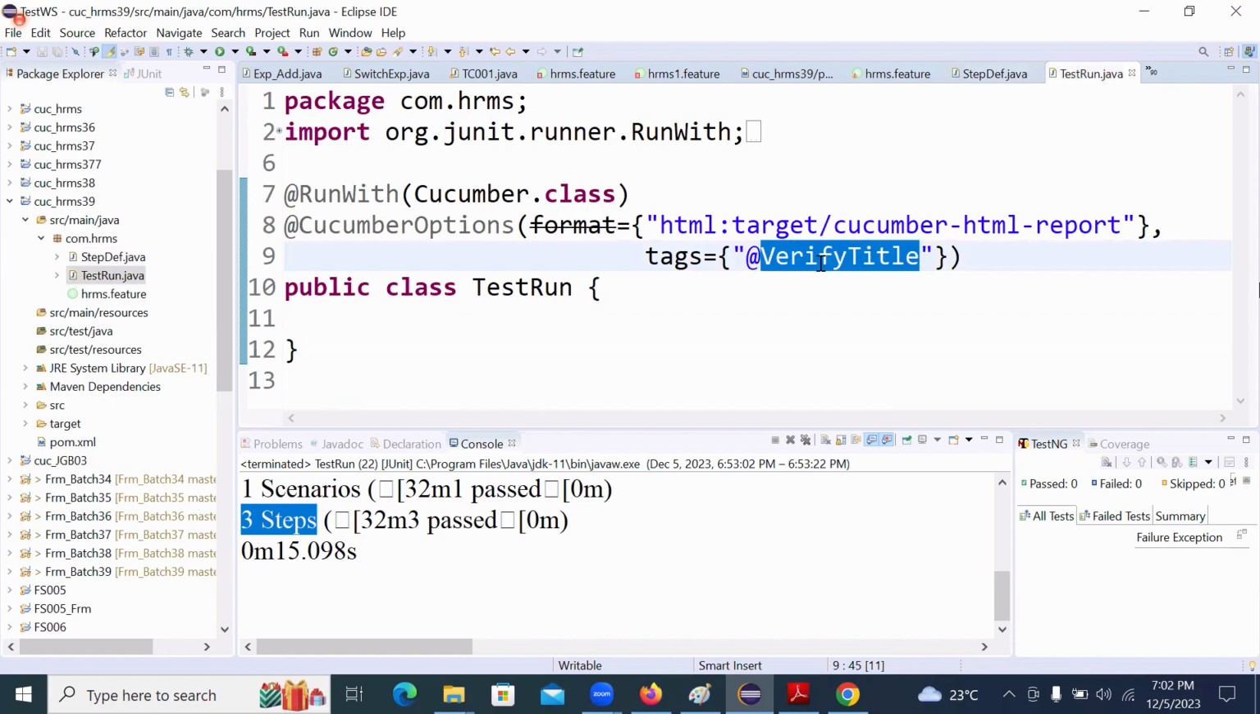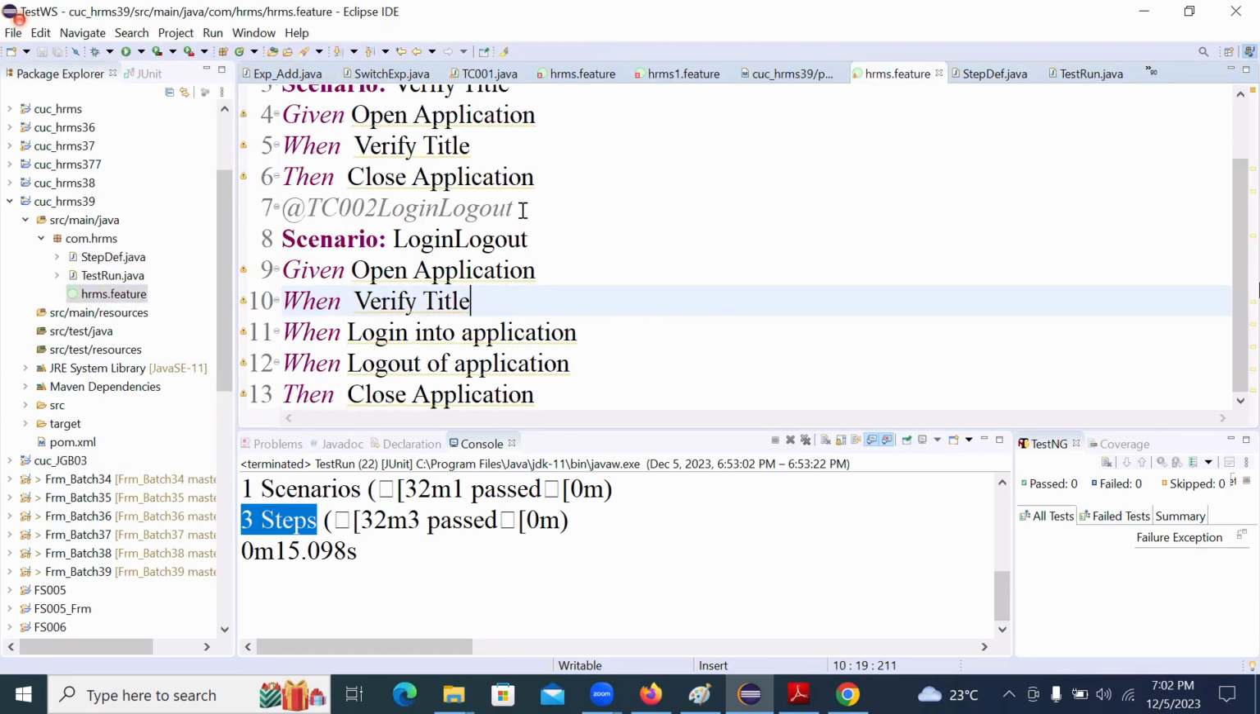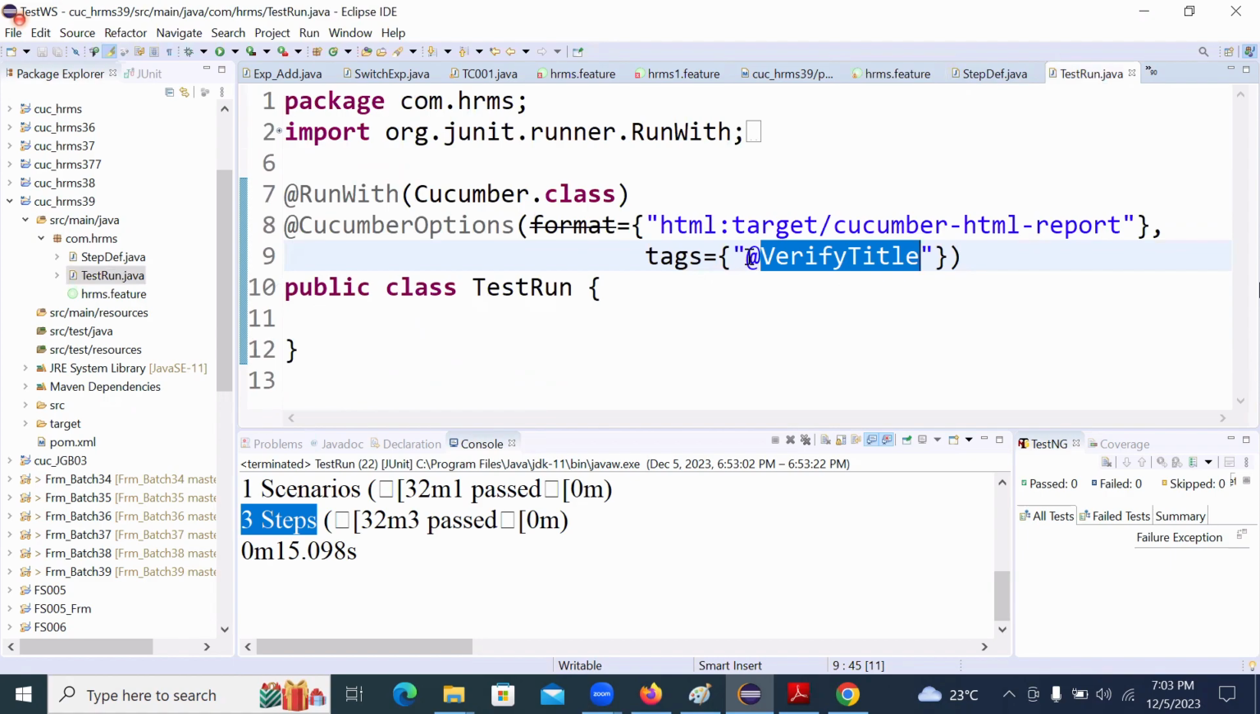What is the test case name? Verify title. But I want to execute the second test case. Which test case do you want to execute? You need to provide that test case name.